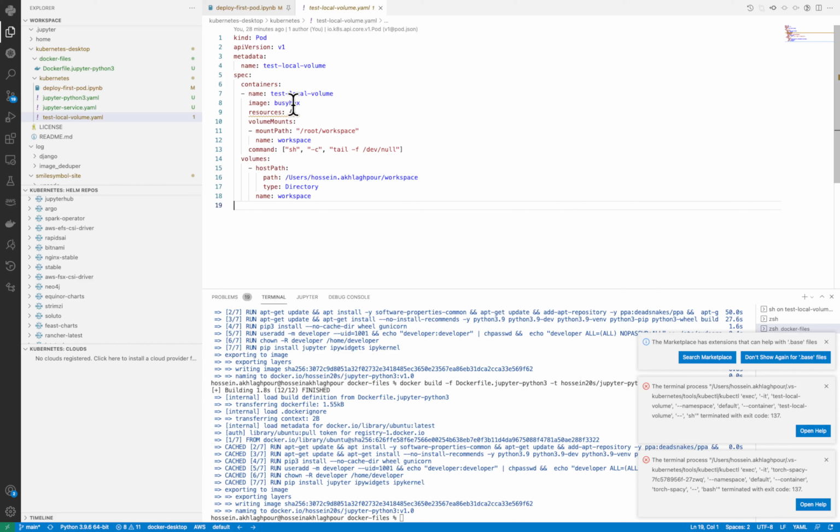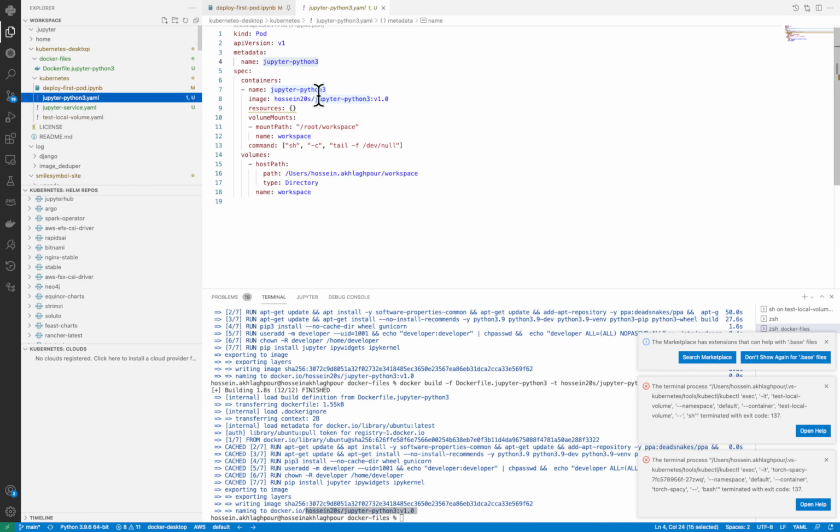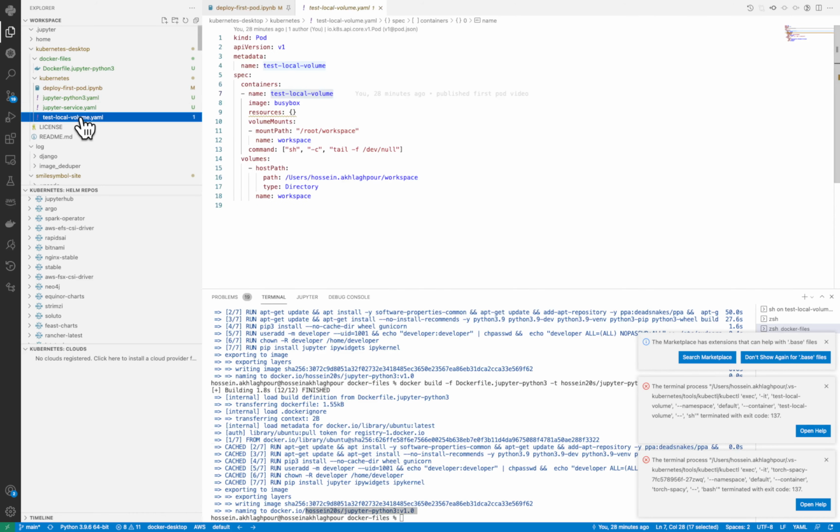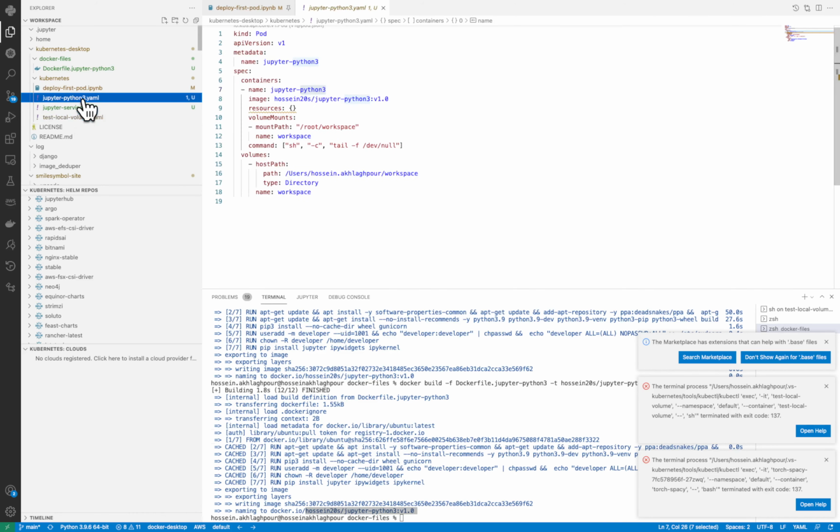Now, instead of the BusyBox, I'm going to point to this Docker image that I created. So I'm going to replace that with this one. Also, I'm going to replace the name of that with the new name. So it creates a new pod, which is all here. You look at it, this one is changed. That one is also changed. The rest is exactly the same. So these two are basically the same, except for that.